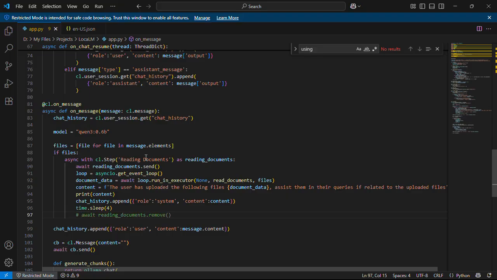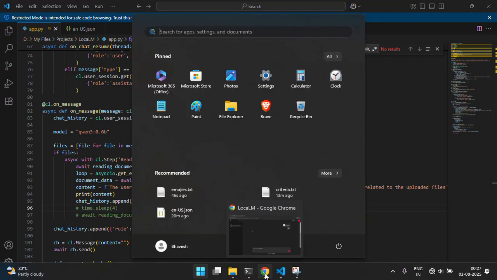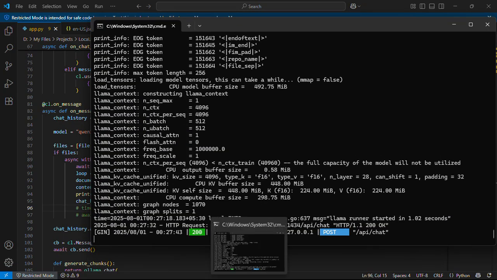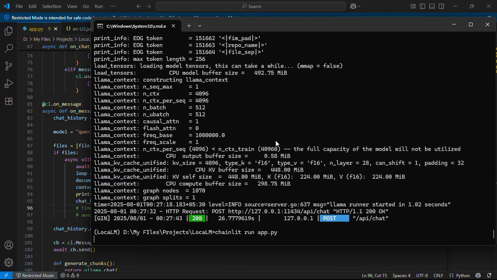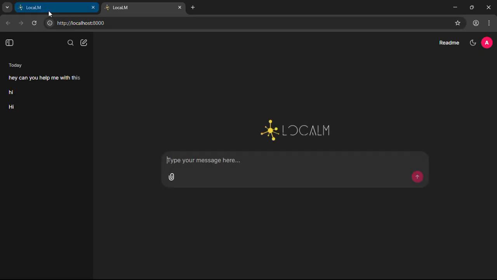Now I can show it to you by simply removing this await reading documents.remove. Okay? And let me show you what happens if I don't use time.sleep. Okay. I think I might need to rerun this code again. Let me do that. I haven't run this Chainlit app in watch mode. I should do that, but whatever. Let's do it. All right. So let me show you.